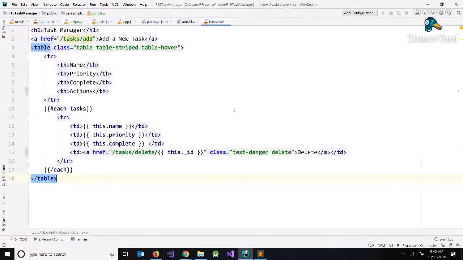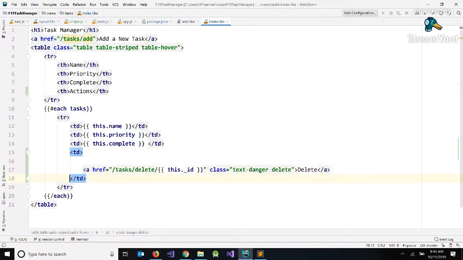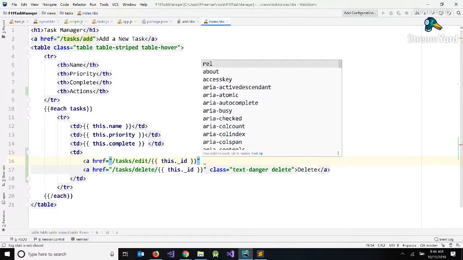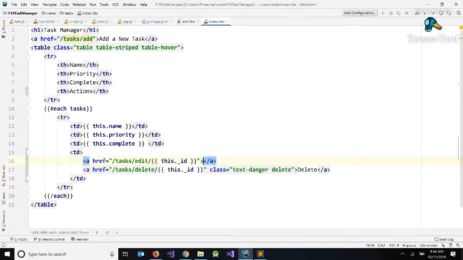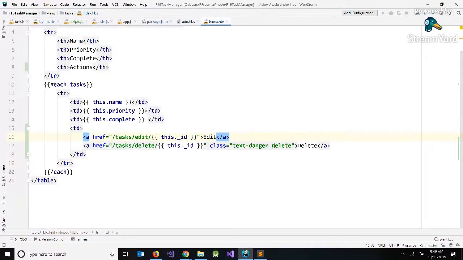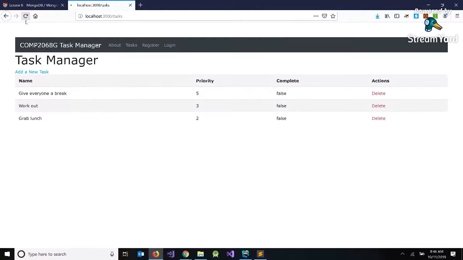So let's add our link here. I'm going to put it in the same column as delete. Delete typically is last. So we're going to link to tasks/edit. And again, we want to append the ID on so we know which task we're looking at. I won't attach any class. I certainly don't want the delete class. And I don't want the danger. I don't want to make it red. I'll just do it with no classes and see how it looks.